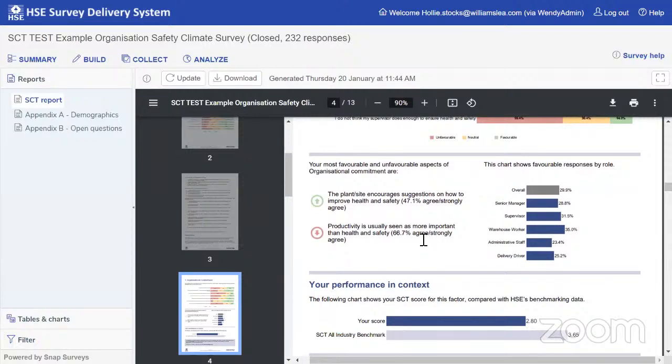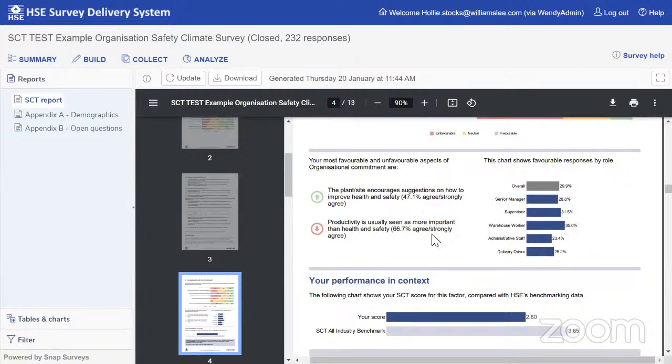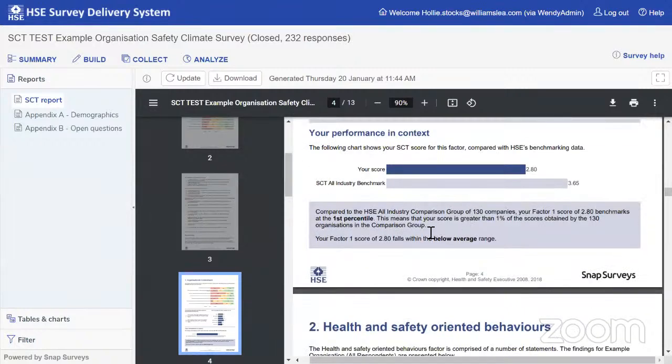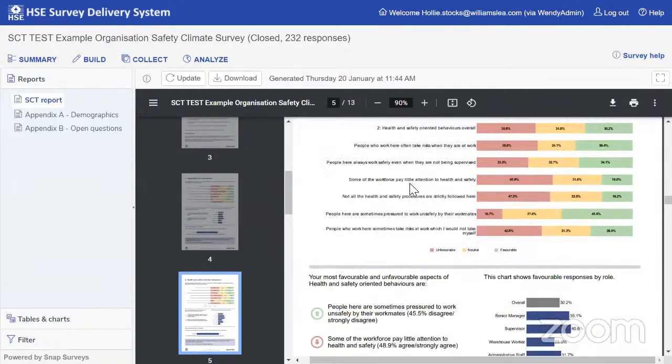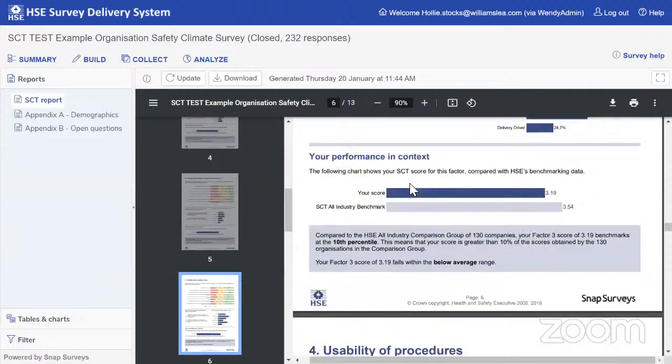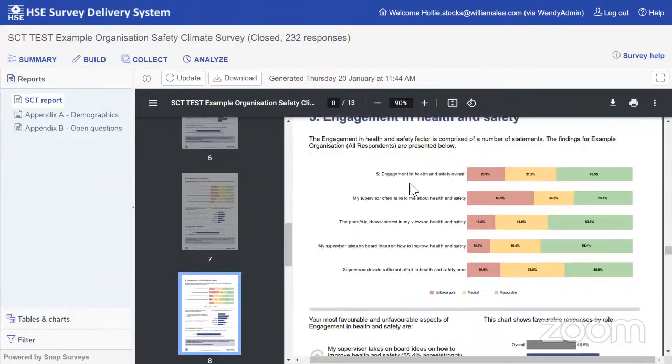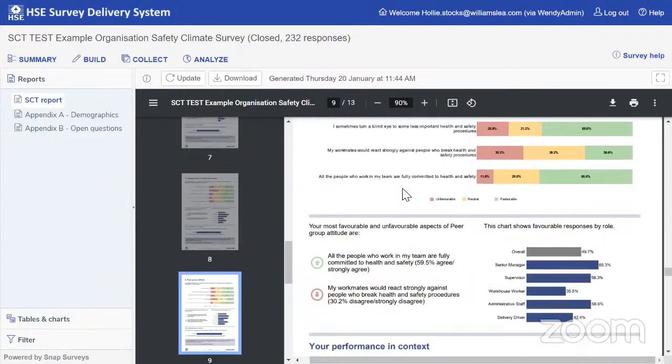Here would be your most favourable and unfavourable aspects of organisational commitment, and then you've also got your favourable responses by role. And just a little bit about the benchmarking here for you. So you can see how you're getting on against the all industry benchmarking. So this is similar across all the different factors here, so I'll just whiz past all of this because of the similar layout.